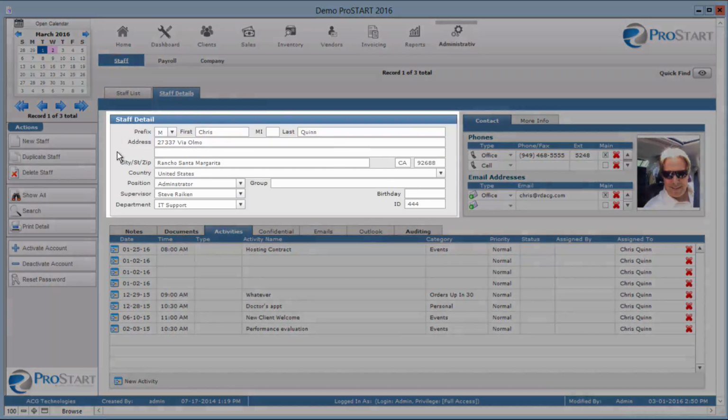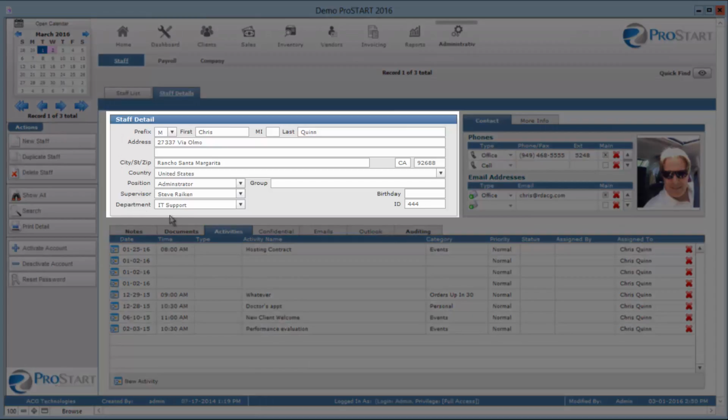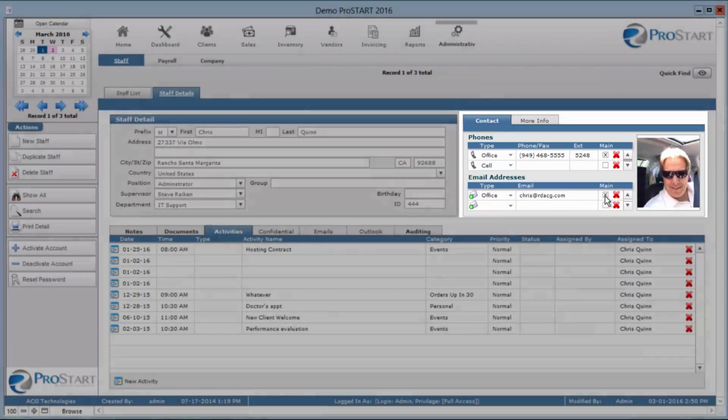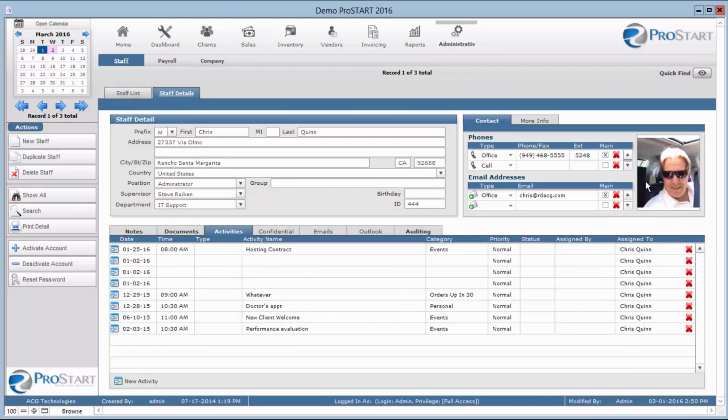The top left section is for name, address, position, etc. Over here is contact information. You can enter an unlimited number of phones and email addresses, and mark one as main so it will be used throughout the database. There's also a place for a photo.